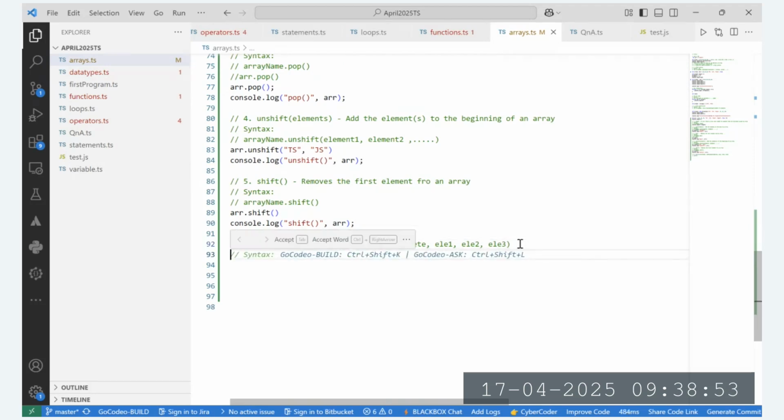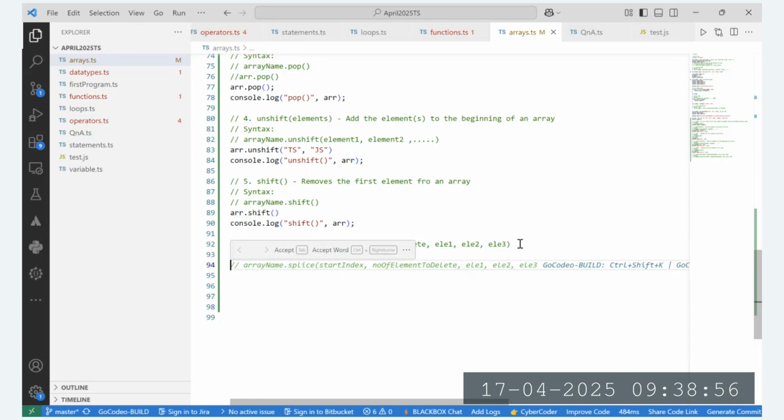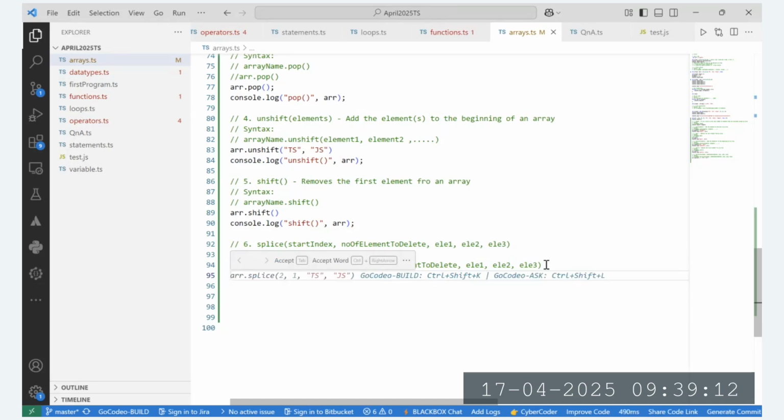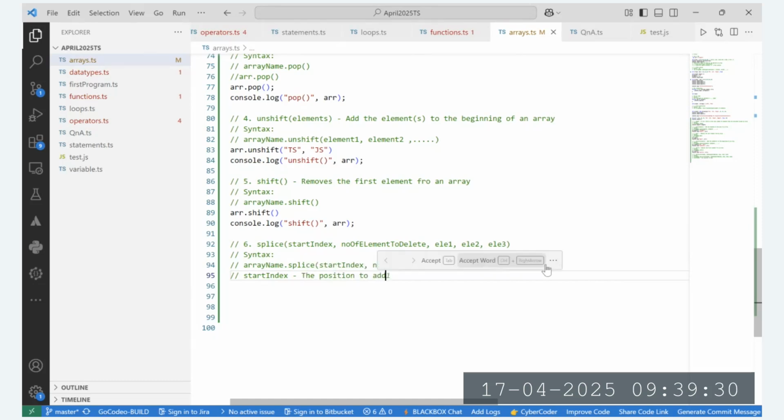Okay, let's see the syntax first and the significance of all these parameters that we have. So array name dot splice, which is the method over here, start index, number of elements to delete, and then the element that you want to add inside the array. Okay, now what is the significance of start index over here? Start index means the position where you want to add the element, the position inside the array where you want to add the element. This will be the position to add the element.